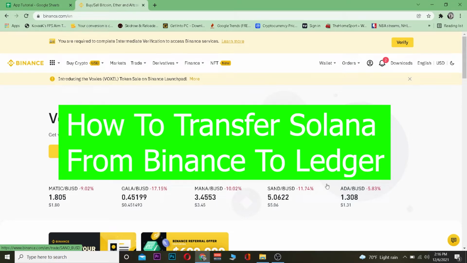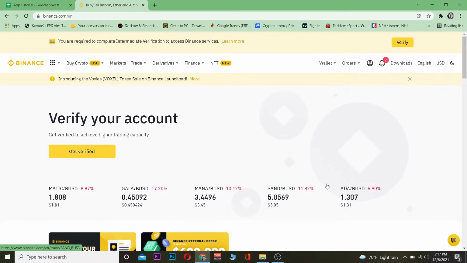To watch a tutorial video. And in today's tutorial video, I'm going to be showing you guys how you can send your crypto from Binance into a Ledger. Now, Ledger is also known as a cold storage. Why it is known as cold storage, let me tell you.